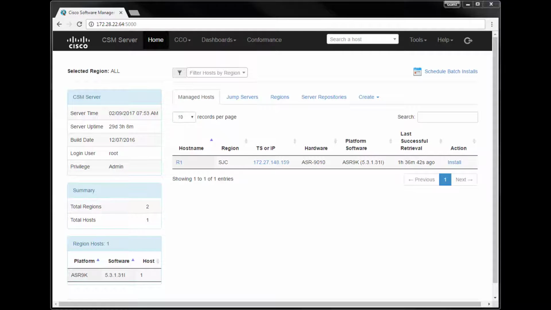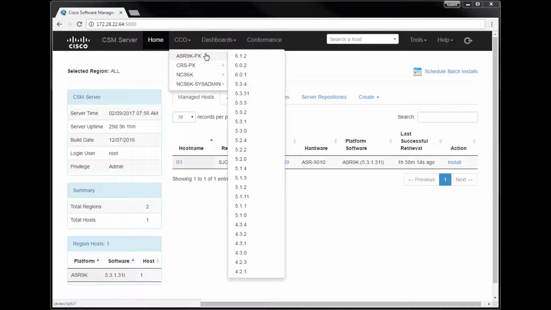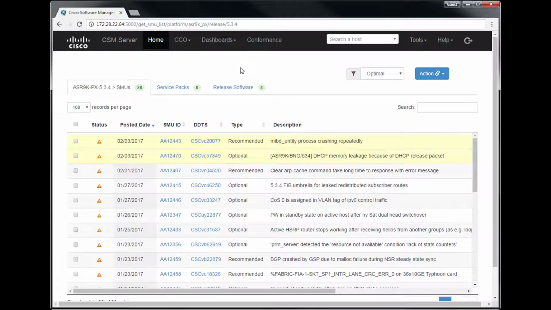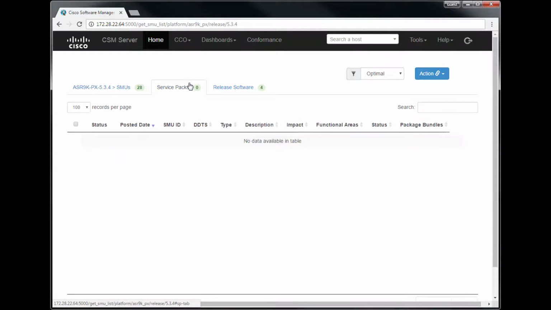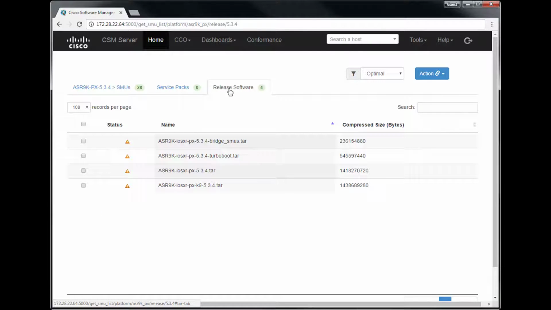The main menu bar allows you to navigate the different functions and pages provided by CSM Server, including the Home page, the CCO Software page, the Install and CCO Download dashboards, the Conformance page, Search for a host, Tools, and Help. From the CCO dropdown, you can select the various supported platforms and their available releases. By choosing a release, you can view the SMUs, service packs, and release software for that platform and release.